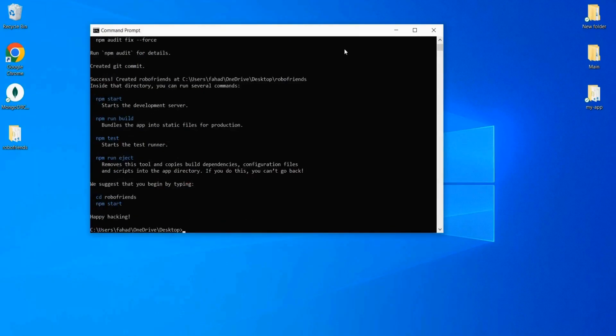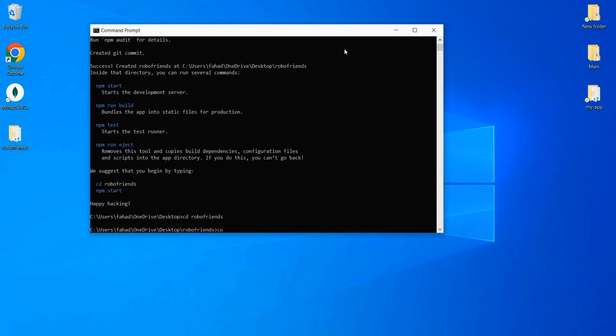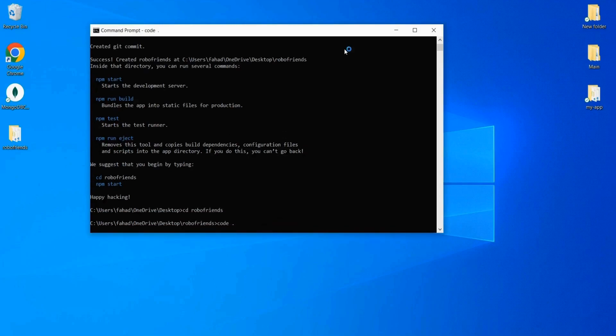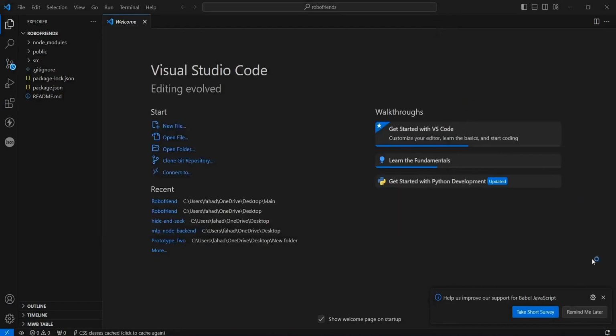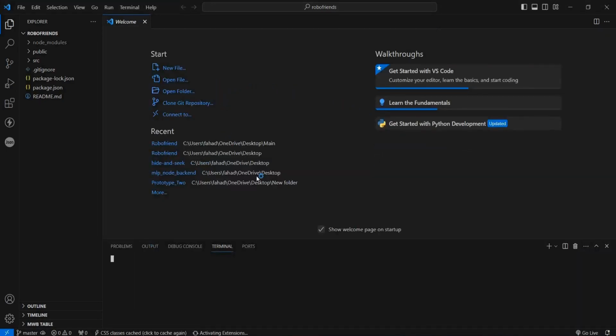So now we are ready with our React app. Firstly, we can navigate to our RoboFriends folder and open this up in our code editor. Now we can close this one, we don't need this one, and we can open up the terminal and start our React app and see what we get by default. It would take a few seconds to start, and by default it would start at localhost 3000.